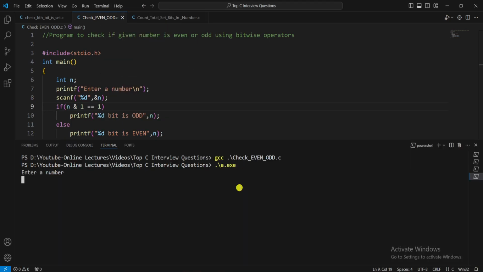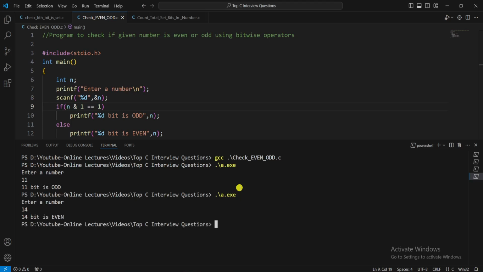So I compile and execute this program. Now if I say 11, which is an odd number, yes, it is an odd number. Now if I say 14, yes, it is an even number. And if I take any other number, let's say 9, it is an odd number, yes.